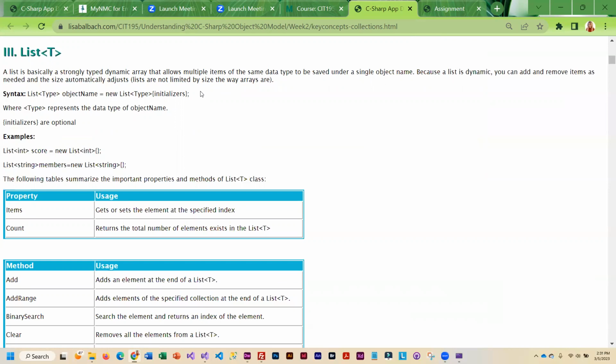But the cool thing about a list is that the size is going to change when you add items and when you remove items. So the size will increase or decrease depending on how many items are in the list. So it is dynamic. And to create a list, the syntax is you're going to use the keyword list. You're going to give it a data type. You're going to give your object a name, equals new list. Going to give it a data type. And then if you want to initialize it with some seed value, you can. Okay, but there are add methods that also let you add data to the list.